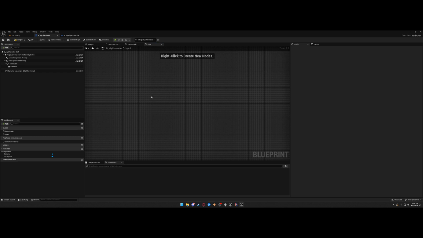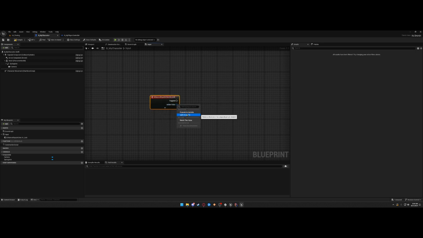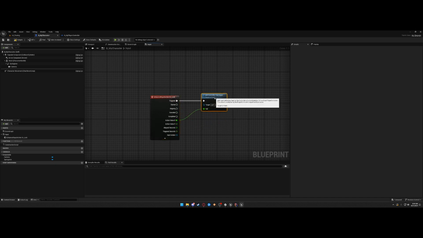Okay, so now we're gonna set up the actual input. Input action, we set it to look right here. We're gonna split this. Then we're gonna add controller yaw input to the X. So we're gonna do it on triggered, but these are all the options that you have. So when the input gets triggered, it calls this. When it just starts, it calls that. While it's going, it calls that. When it's canceled, and then when it's completed, so when you let go of the key, it does that. But we want to do it on triggered, okay?